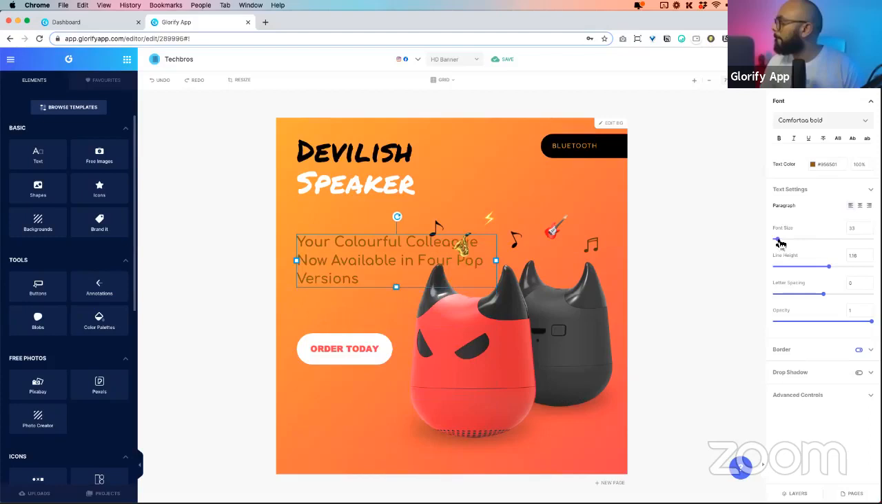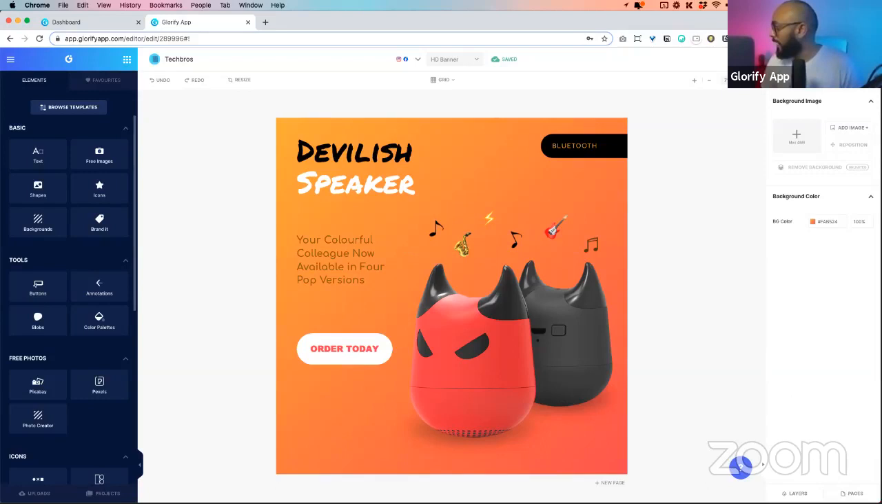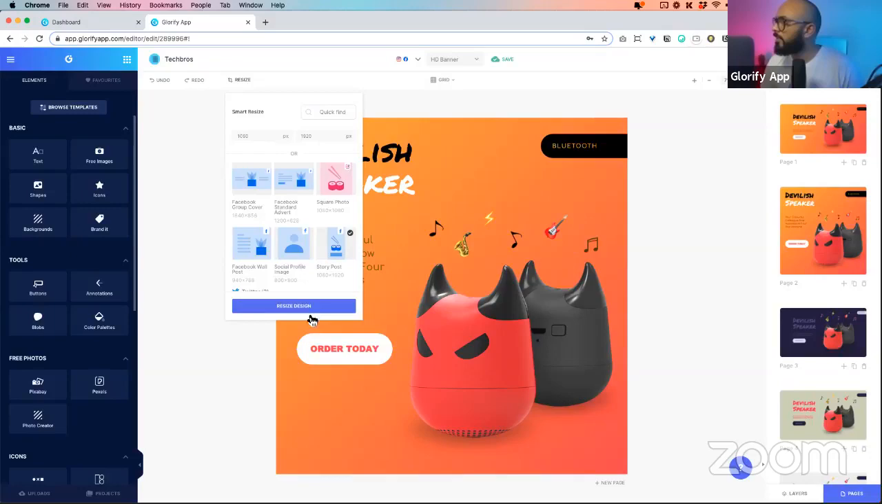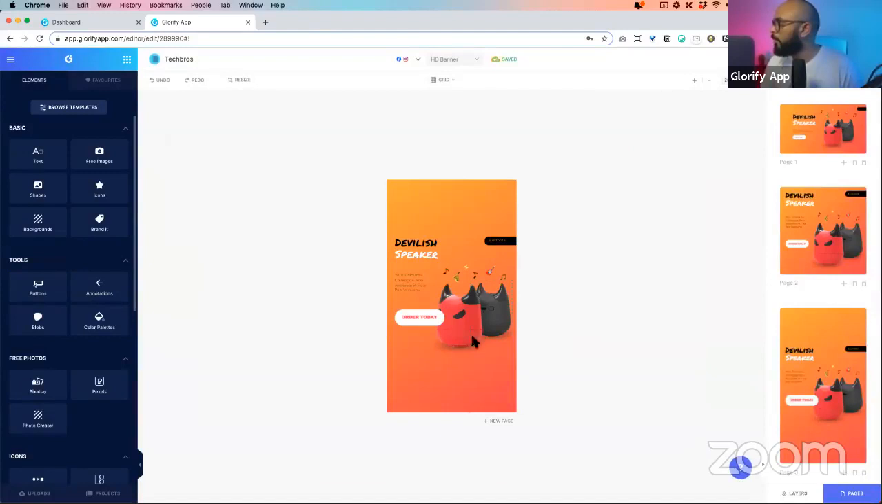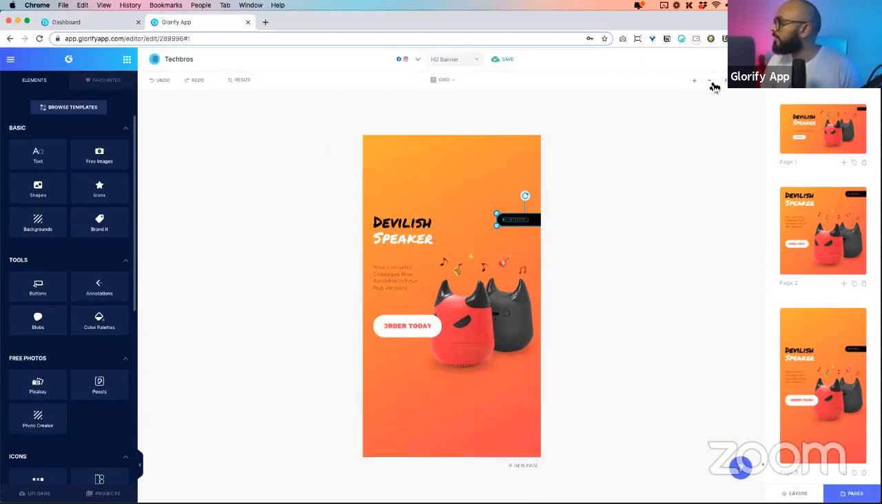Okay, cool. I'm happy with that. We can then go ahead and create the story version of this size. So we'll resize that and pick your story post, resize. We can create a new page this time because I haven't duplicated it. Boom, there's your story. Again, through the same process, most of it's pretty much done for you. Just gotta move things a little bit accordingly.